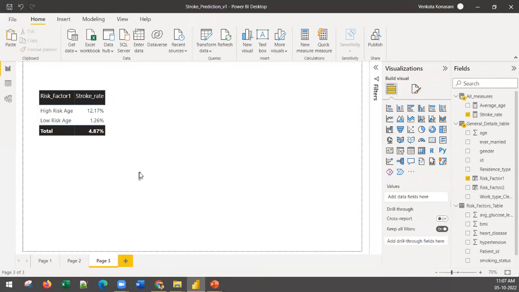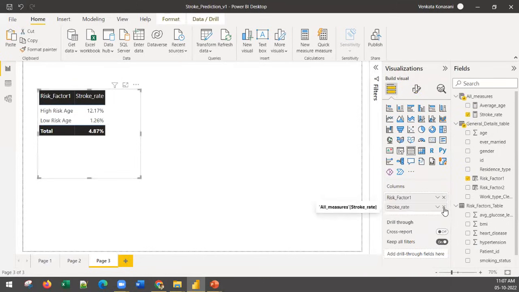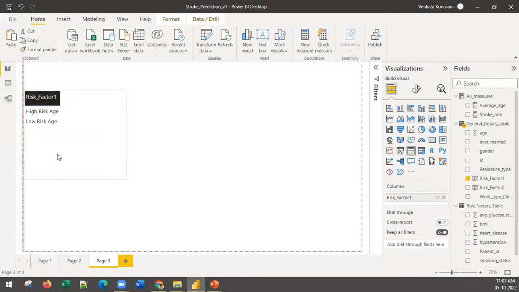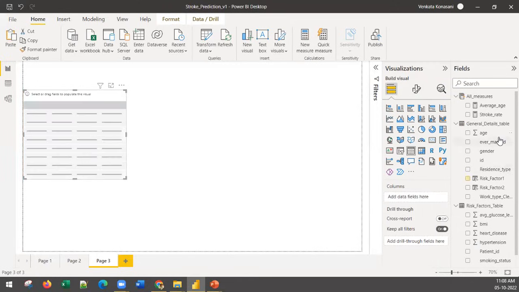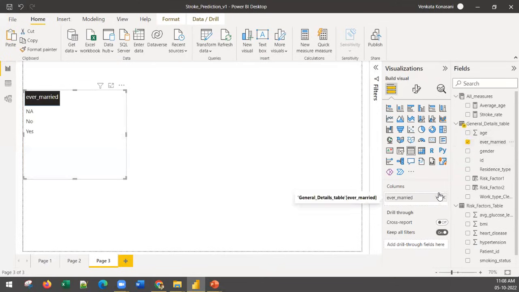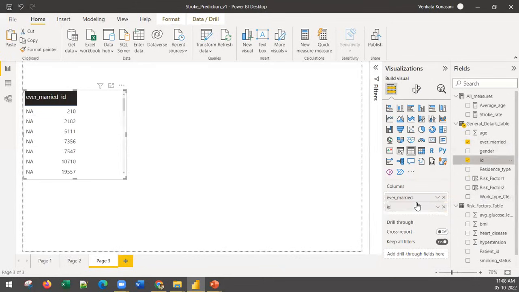Okay. Now from here, I'll remove stroke rate, high risk age, low risk age. This is not the age I want to take. Marital status. I'm exploring marital status. Some people are married, some people are not married, some people are NA. Now, how do you get the count? Count is easy. Take the ID, put it here.